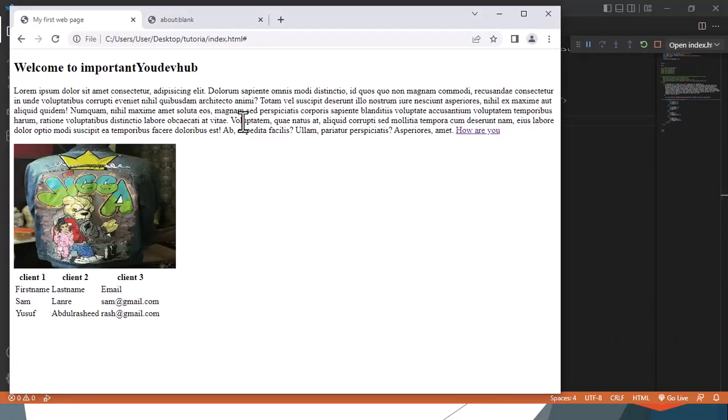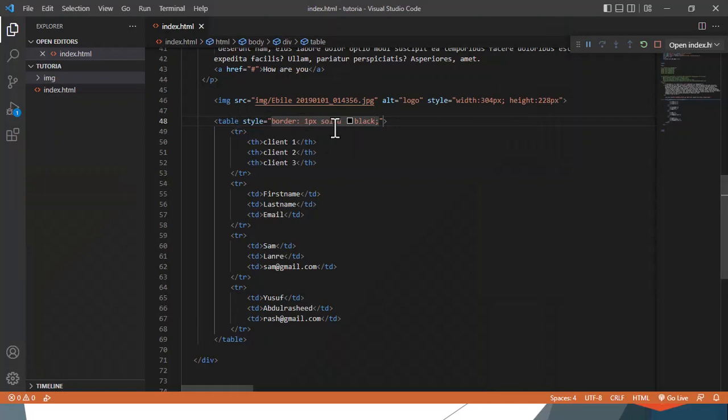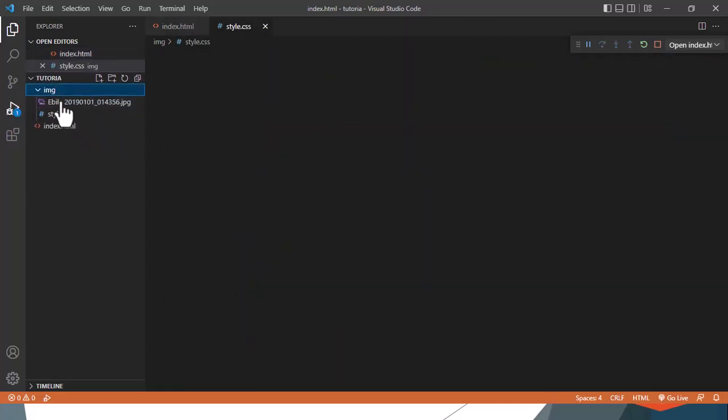Refresh. Nothing is happening. Okay, so since nothing is happening here, let's create an external CSS file and link it to, let's say we have style.css. Okay, so this is our style.css.